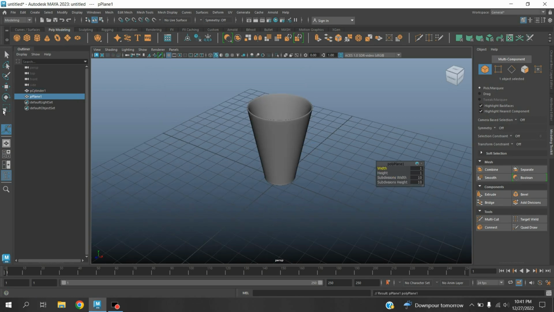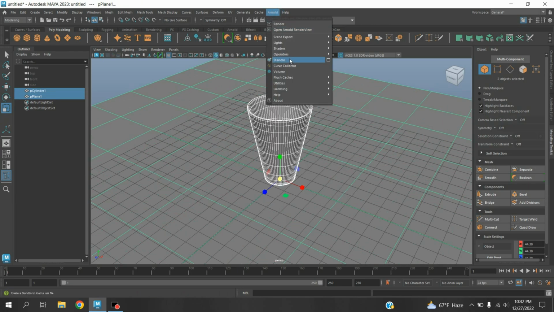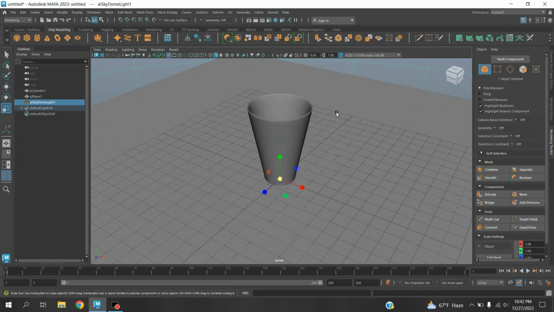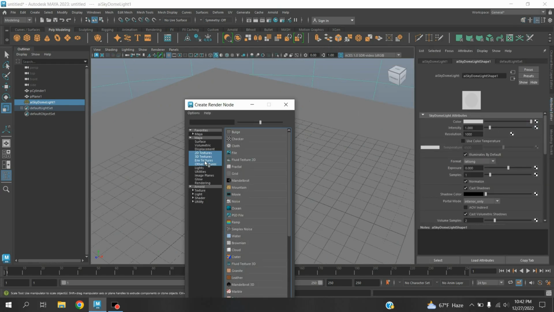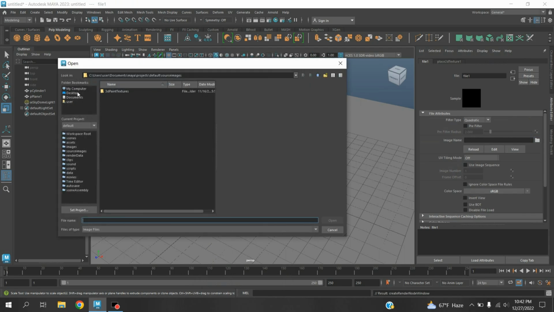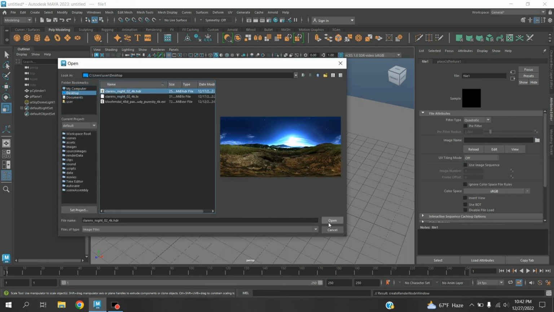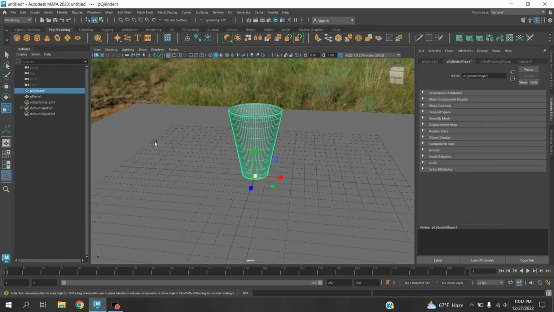Now take a polygon plane, scale the plane as shown. Go to Arnold light, take a sky dome light. Open attribute editor, click on this SkyDome color checker box, select file and connect a HDRI image. I downloaded the image from Google. Now select this one and rename this one as glass.